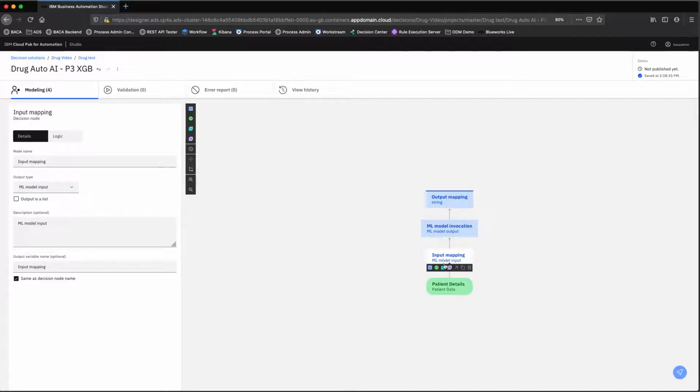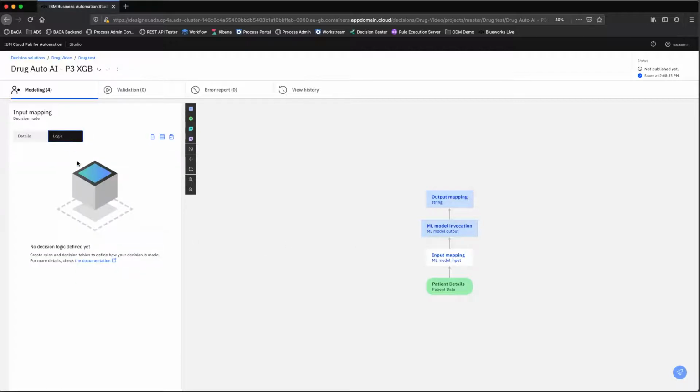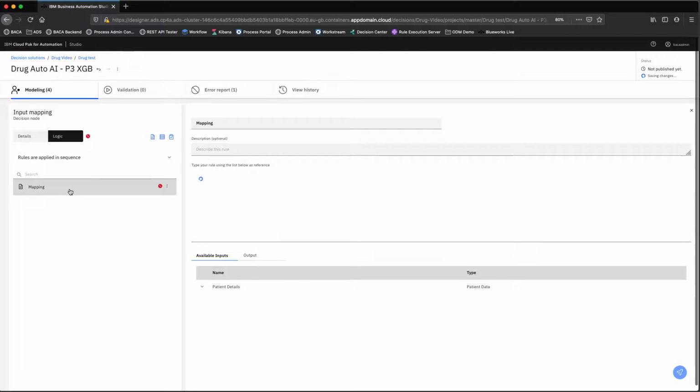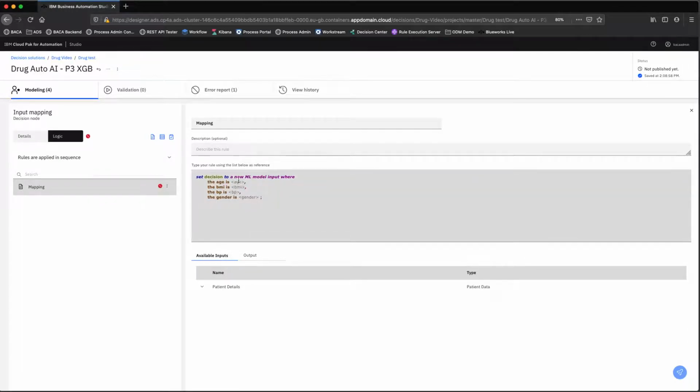Now into the input mapping, this decision node is called input mapping, but its output is type ML model input, and that's what's expected by this node. So in the logic for this, I'm going to create a mapping rule. And this will provide me with the placeholders to map rule parameters into the ML parameters. So we've got a placeholder for the age, the BMI, the BP, and the gender.